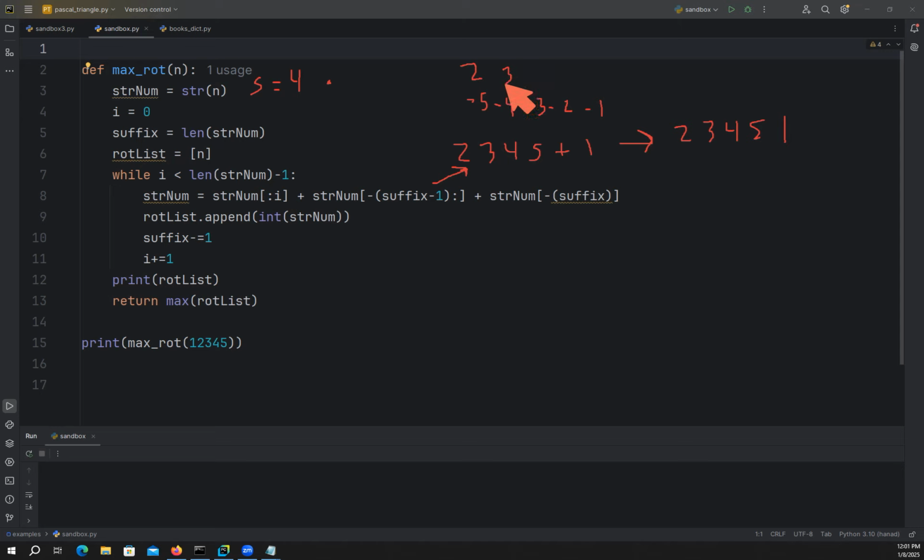2, 3, 4, 5, 1. There's my new string, and this is what I'm going to start with for this next iteration. Okay, let's look at this. Line 8, strnum, and then this slice i. Here, i is now 1 on this next iteration.